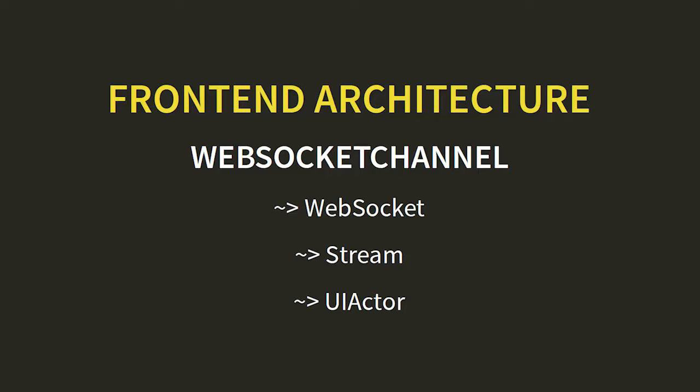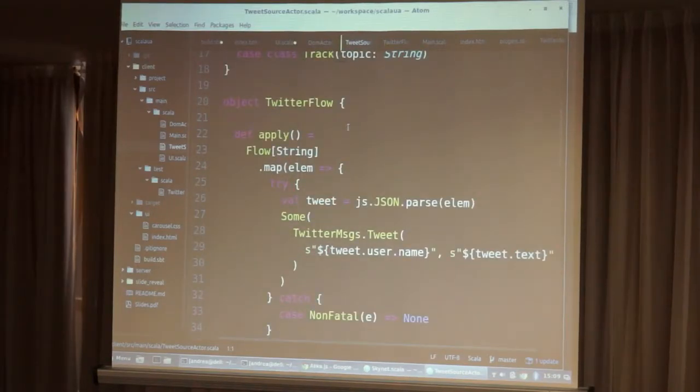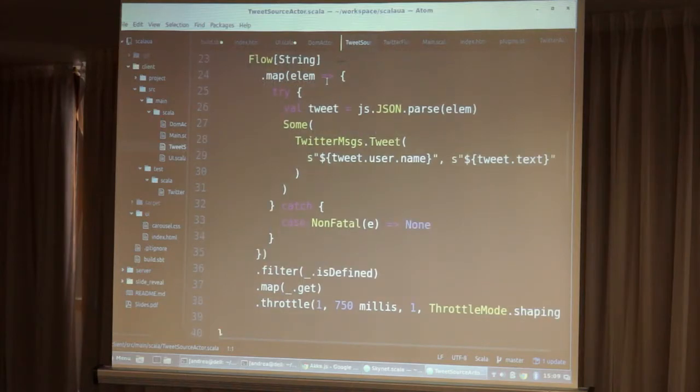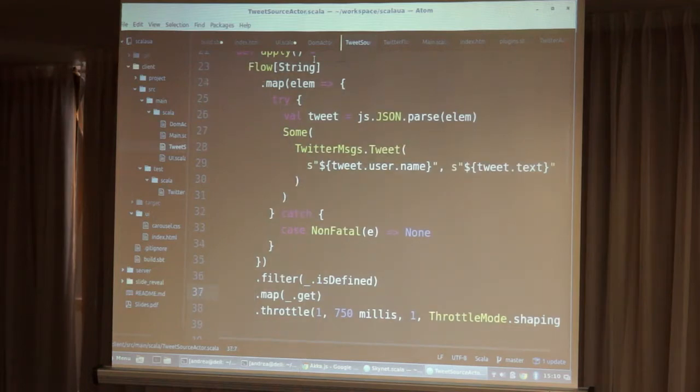And what we want to describe now is the WebSocket channel itself. Since we have Akka Streams provided by Akka.js in the front end, we will have a WebSocket that is connected to a stream that will send messages to the UI actor, as we have seen before. What happens is that we can describe our Twitter flow with the Akka Streams API, which is pretty cool, and we can map every string we receive to a parsing of the JSON within it. We simply extract the username and the text, and if something goes wrong, we just return None. We filter just the defined messages.